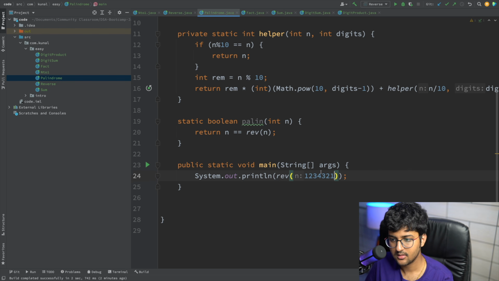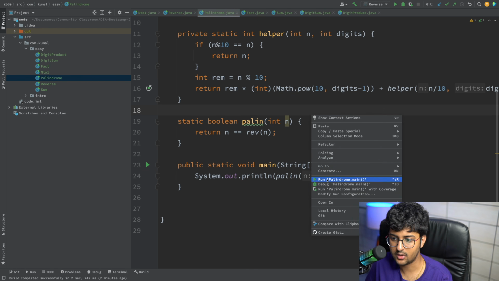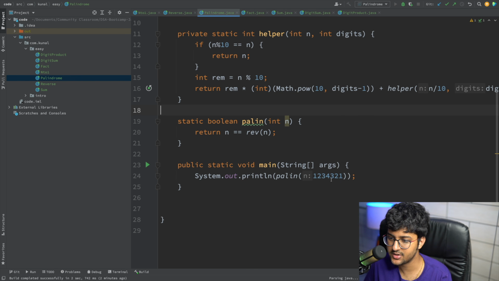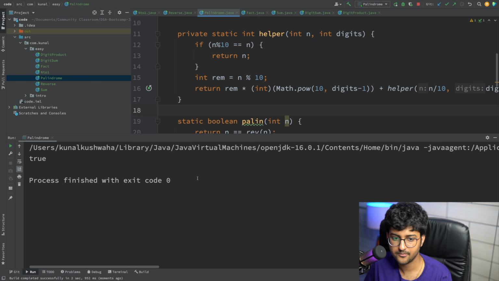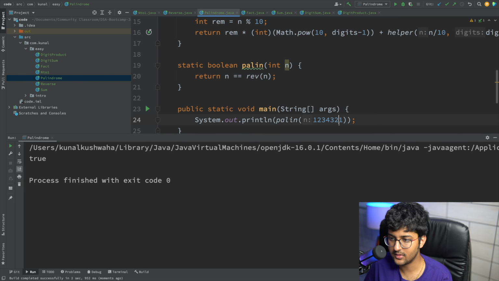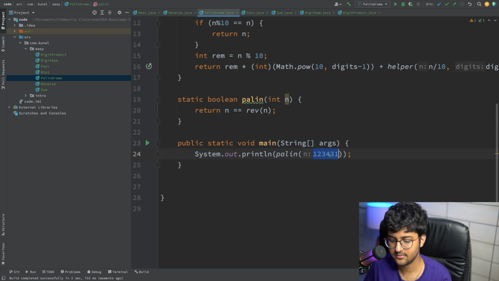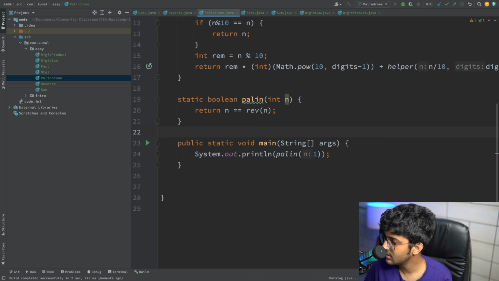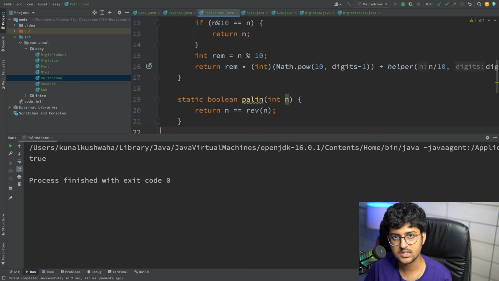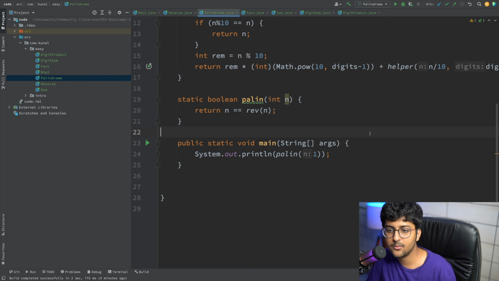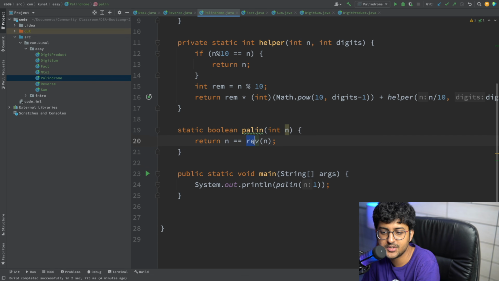So I can say, is it palindromic or not? This is going to say it is palindromic. Okay, true. But if I remove something from here and run this, then it's going to say false. Very simple stuff. Makes sense? If I took a 1-digit number, it's going to say true. Easy peasy.